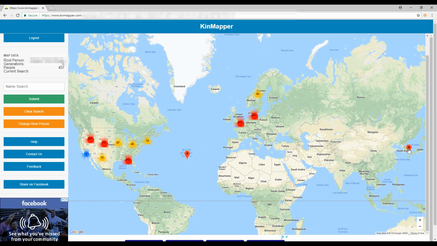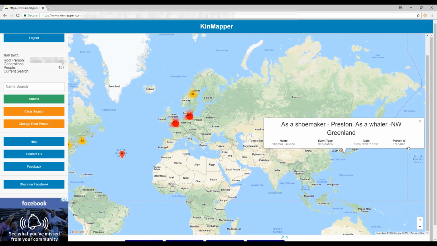So I'll click on the South Korea one here and show you. We can click on it, and it's now saying that my husband has an ancestor named Thomas Jackson. The event type is his occupation, and it happened around 1850 to 1853. This is his personal ID on FamilySearch, and he was a shoemaker. And it says Greenland, but it's showing us in Korea. That actually happens with my husband's family tree all the time. There's one for this Asian area, and it's a marriage or this occupation, and it really has nothing to do with that area. It just shows right there. I don't know why.